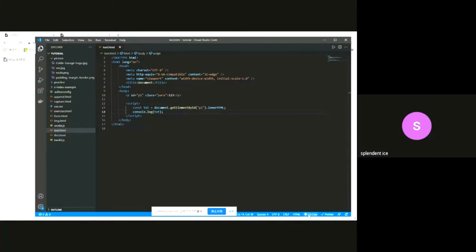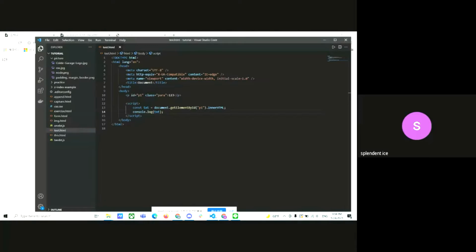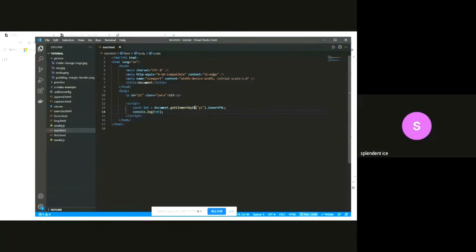So let's check. Here we have what we wrote, 1, 2, 3, and we check the console.log. It actually returns what the p tag has, which is 1, 2, 3. So console.log shows the inner HTML that the HTML object contains, that is, the text displayed inside it.